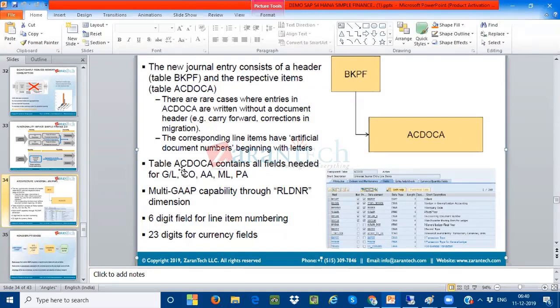Very, very important, because this is called a single source of truth. What do you mean by single source of truth? Now I can see there will be only one document triggered for the GL, controlling, asset accounting, material ledger, and COPA. That one document will be posted to the ACDOCA table. The table contains all the fields necessary for your GL and controlling.